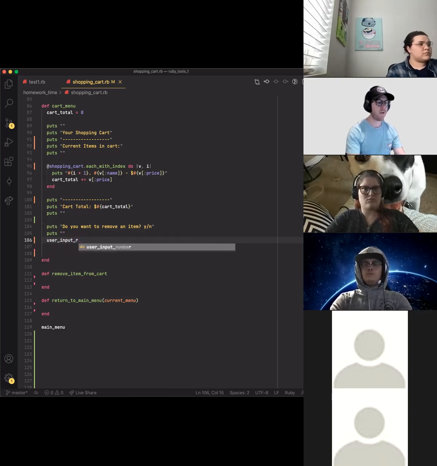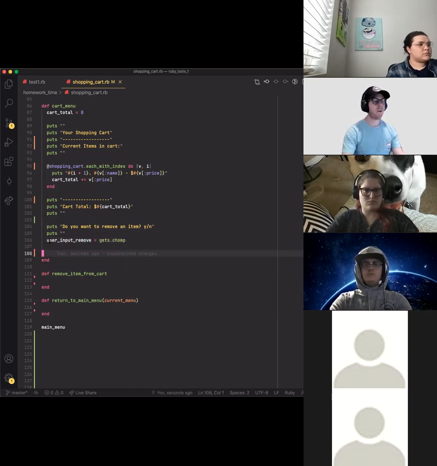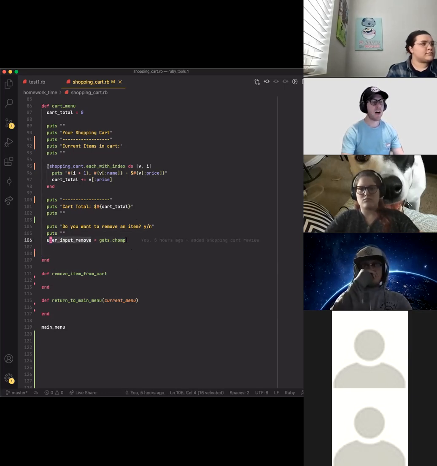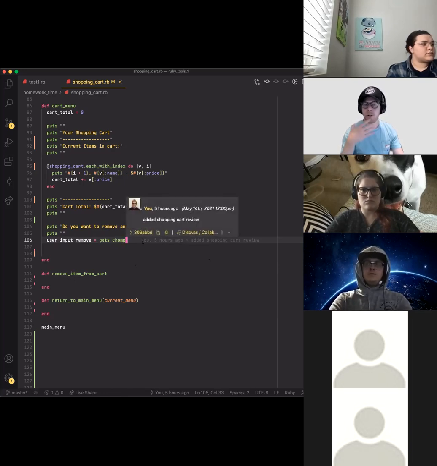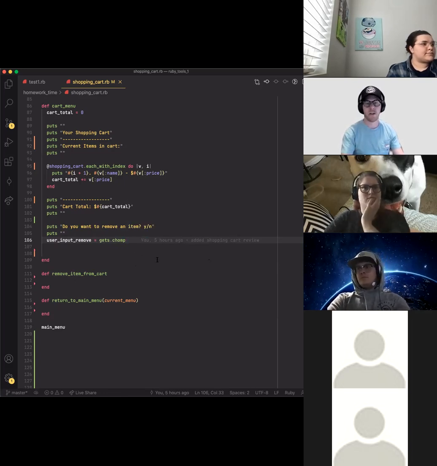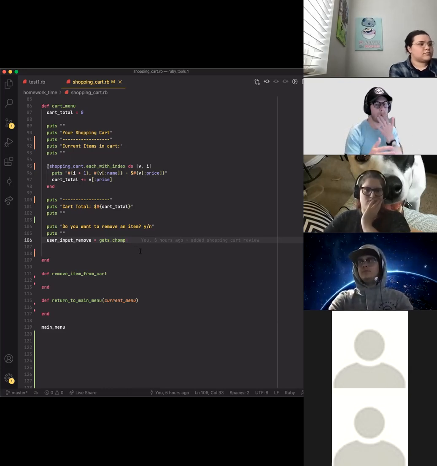I'm going to call this one user_input_remove equals gets.chomp. I'm calling it user_input_remove because this is going to be the user input based on whether they want to remove an item or not. I'm not going to do the .to_i because we don't need to convert their answer into an integer, since they're going to be typing in either y or n for yes or no. So it's already a string, which is fine. But we do want to get rid of the return key character, so we'll still do the chomp. So we're going to get whether they chose yes or no.